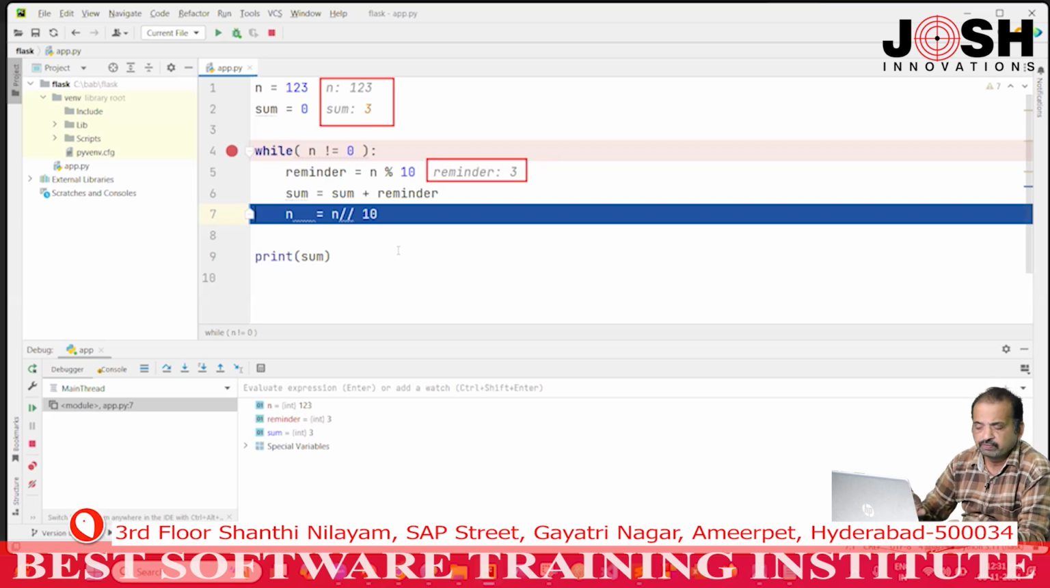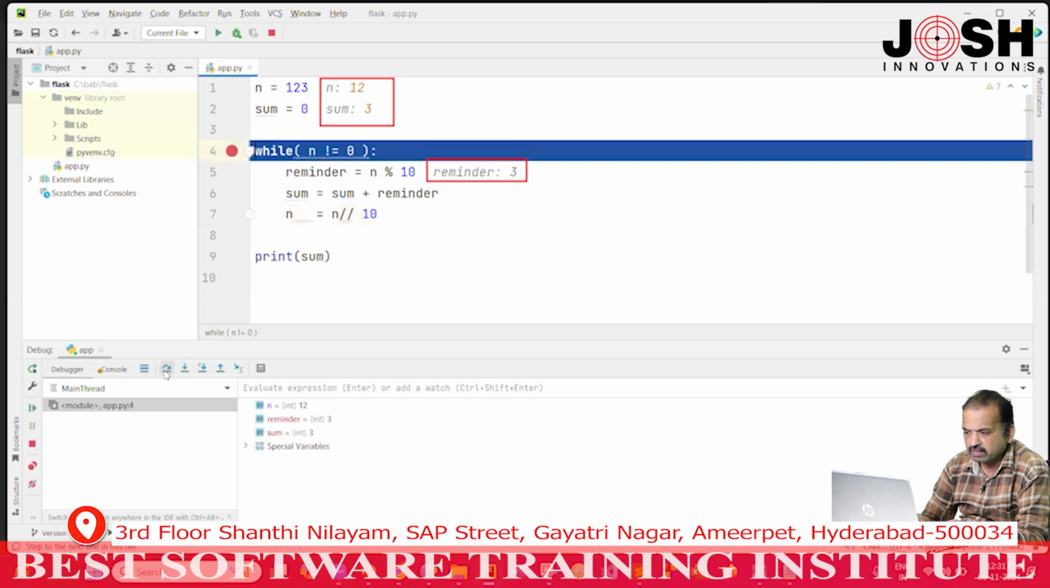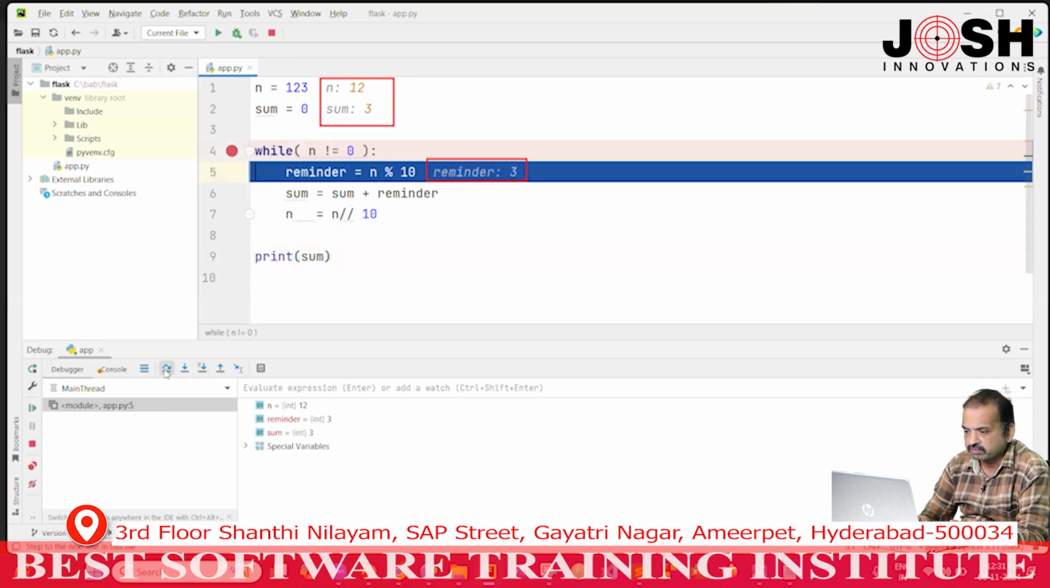The technique is, when you remove the 3, what is the remaining? It is 12. So now n becomes 12. When I click on this step over, see here what happened? n became 12. Now again we'll check the condition: while n not equal to 0. What is n? 12. 12 is not equal to 0. Yes, the condition is true. So it comes to line number 5.